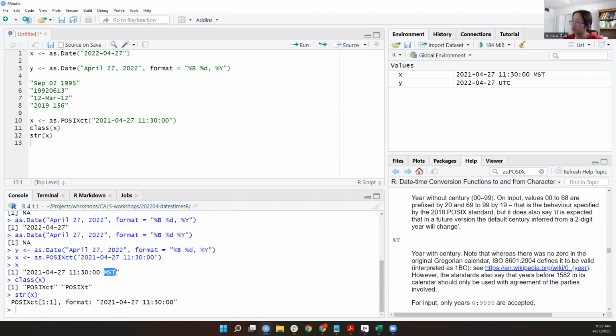When I type this into the console, it shows up here that I have MST, Mountain Standard Time, which is a default of POSIX, right? Just like before when we had UTC for the date, we didn't say anything about the time zone, so it assumed UTC. When we're dealing with POSIX, it doesn't assume UTC, it assumes your local computer time. And you can check your local computer time, again, typing in the console here.